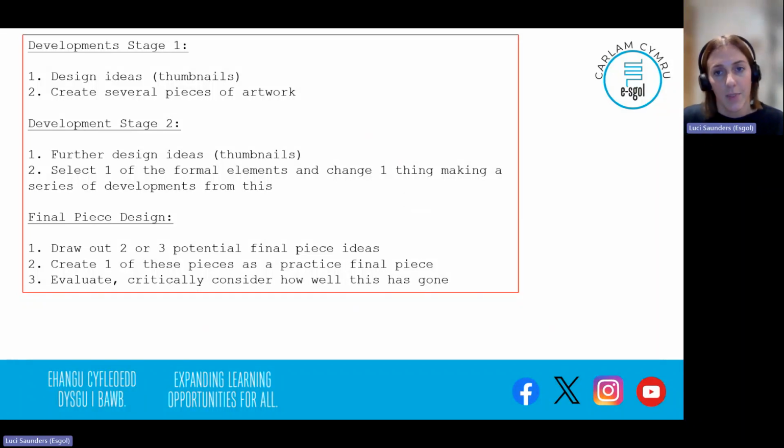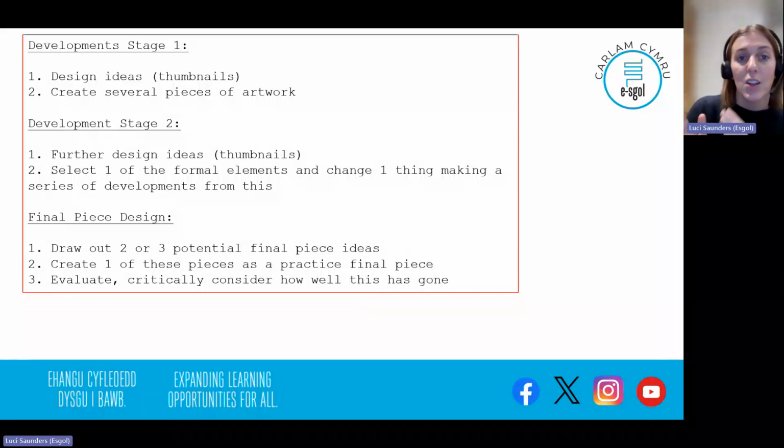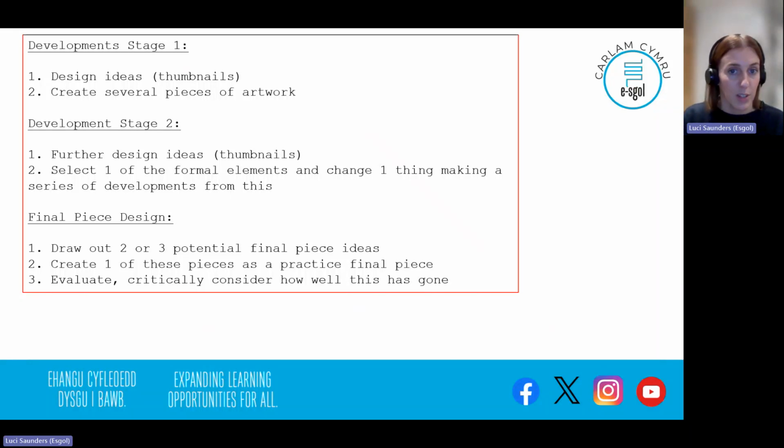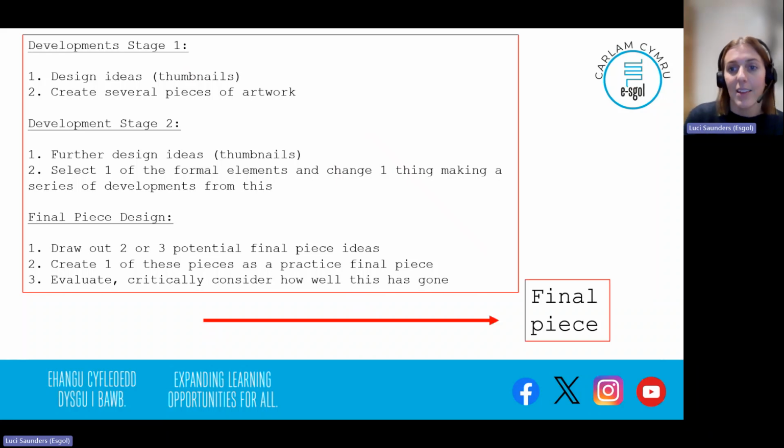of these developments. So throughout your project, there will be preparatory work and a final piece, but before that, you should have several pieces of artwork that are resolved as well. So that's what these developments are. Finally, your final piece design. So drawing out 2 or 3 potential final piece ideas and creating one of these pieces as a practice final piece, and then evaluating it, critically considering how well it's gone, and then creating your final piece. You would need to evaluate that as well in order to make it really clear that you have critically analysed it and show what's worked and what hasn't.